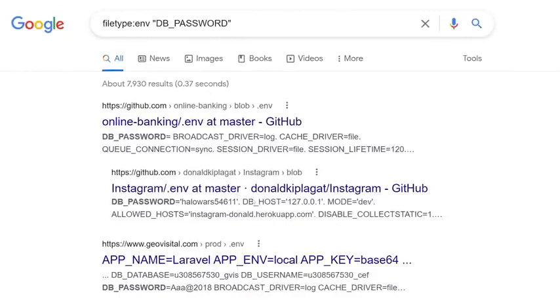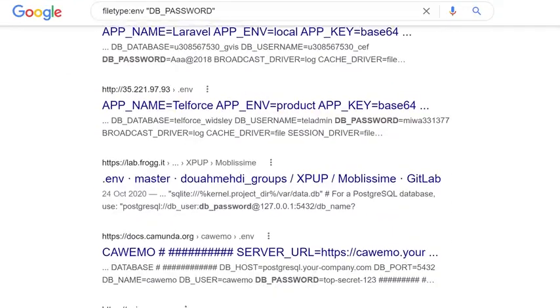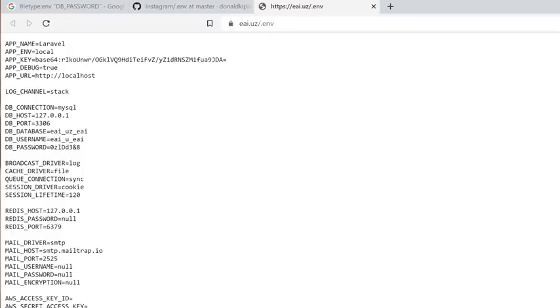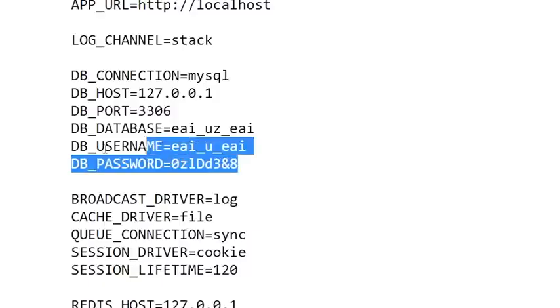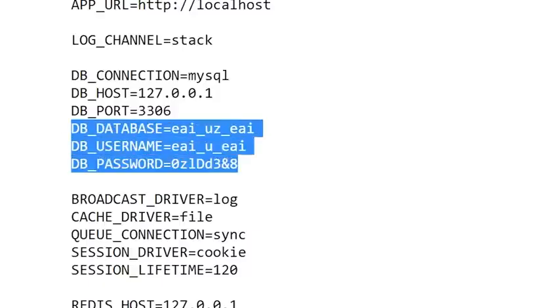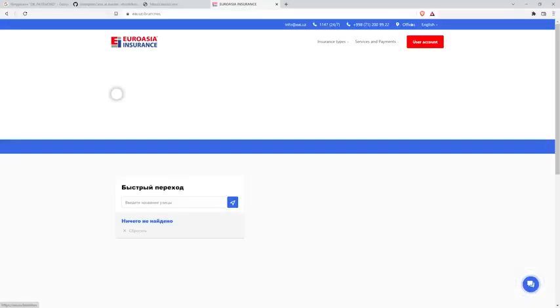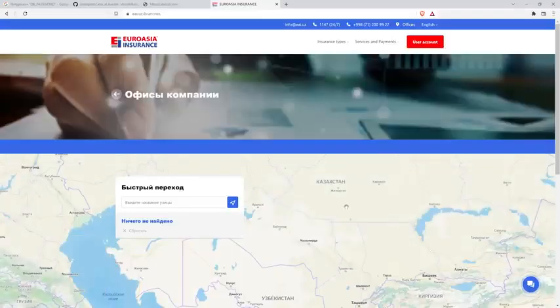Now, in files with the env extension, some web developers actually store variables for their programs. And the most important pair of variables is the username and password for accessing the database. See, I now know how to connect to the database of some Uzbek site. And yes, I'm now a real hacker.